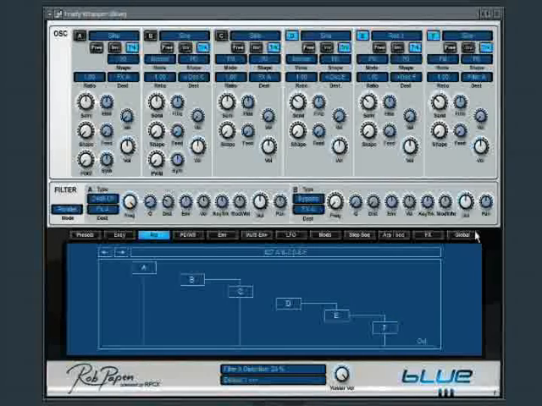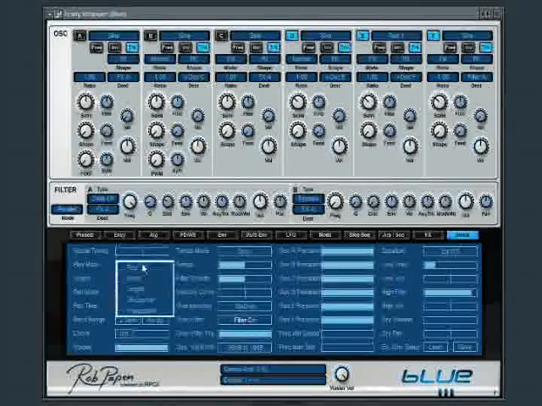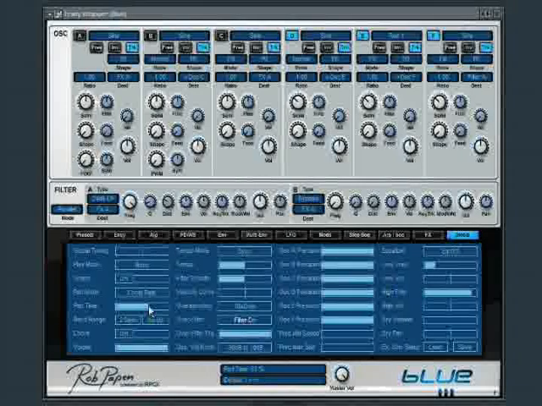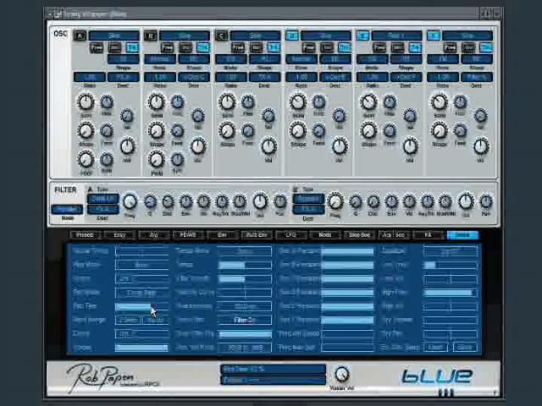And before I go any farther, I'm going to go to global, mono, portamento is a constant rate, and the time is this. I'm going to turn it up to speed up some. Even a little more. Even more. I like that.